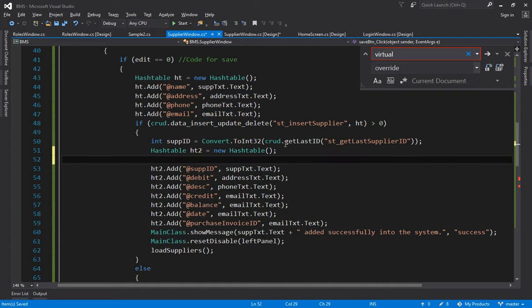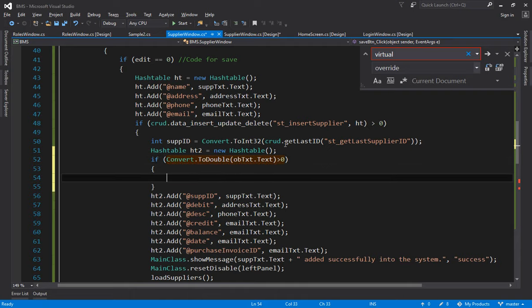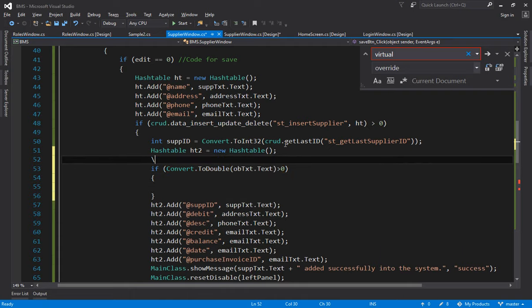But here, how can you specify whether the amount that the user has entered is debit or credit? Okay, for that purpose I am specifying a condition here. If convert dot to double, and here you can specify the amount text, that is ob text dot text is greater than 0. If the amount that is entered is greater than 0, okay, then what you can do, you can create 3 variables here, that is double debit, comma credit, comma balance. Okay, these are the 3 variables. By default you store 0 in these 3, and then here as well.